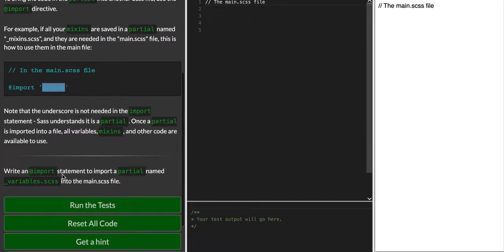Cool. So now we need to write an @import statement to import our partial named _variables.scss into the main SCSS file. So this is the main SCSS file, and I would include this file with the @import directive followed by the name of this file, which is variables.